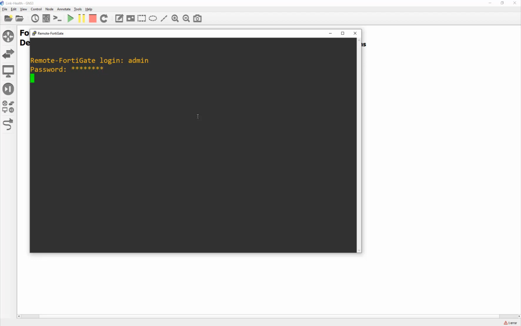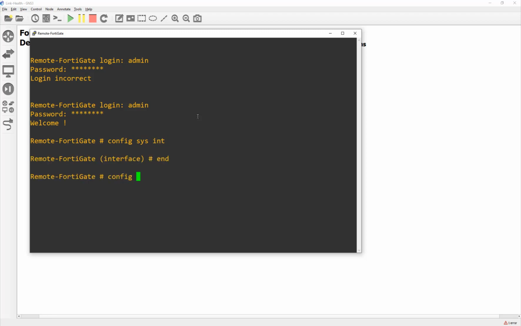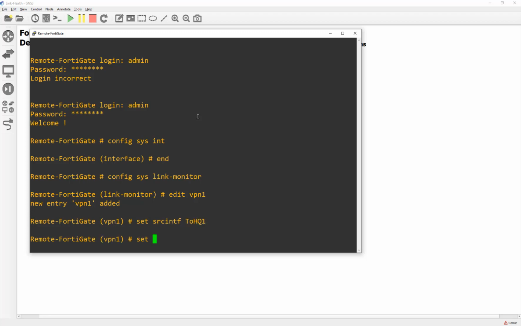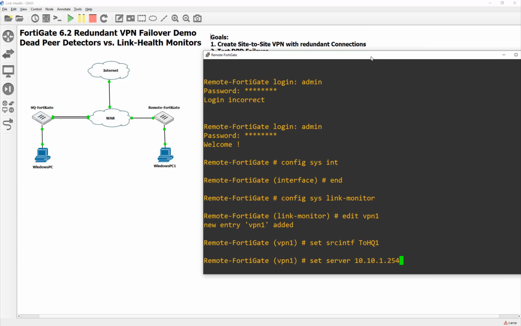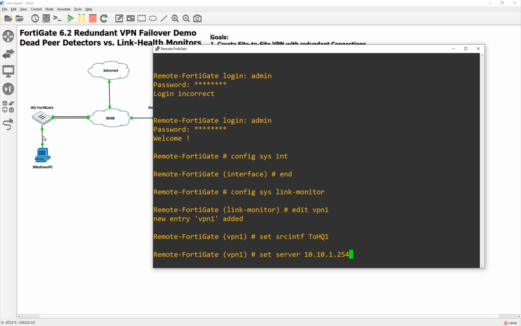Did I not do that password right? I don't think I did. All right, here we go. Configure system link monitor. There we go. Give it a name. Set source interface to HQ1. Set server to 10.10.1.254, which is the opposite, right? So it's going to be this inside interface through the tunnel.